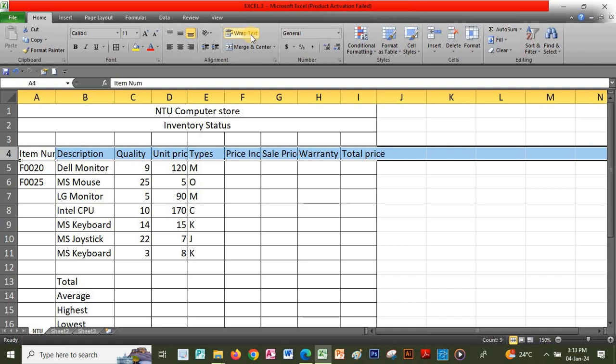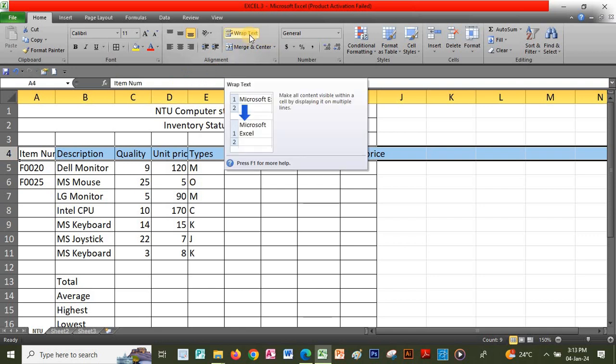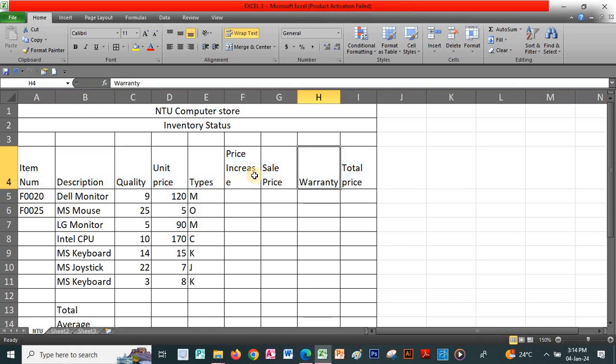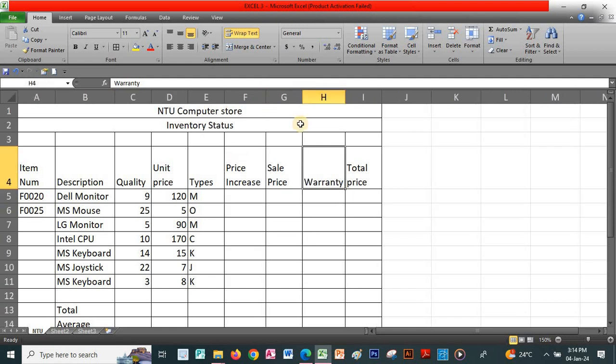So for us, we need to apply what we call wrap text. So you click on the row 4 where you have typed your information, then you click under the wrap text. When we click wrap text, it means that we make all the content visible within a cell by displaying it on multiple lines. So I click wrap text and you can see that it has given us some space. For example, F4 has spaced 3 lines, so I can come between F and G, I long press, then I space a little bit so that we may be able to have those values.